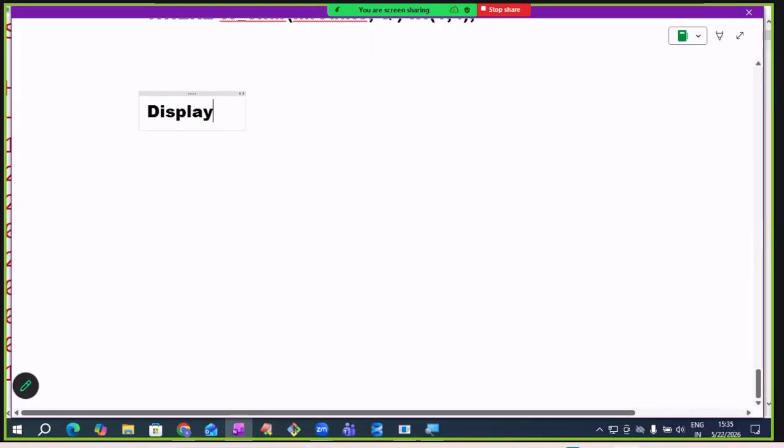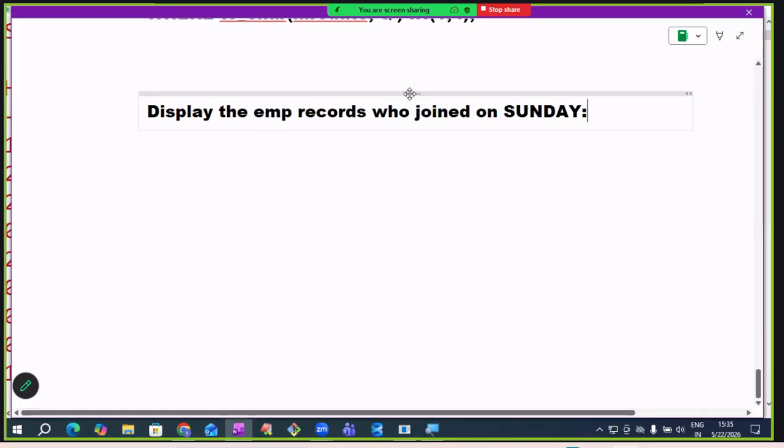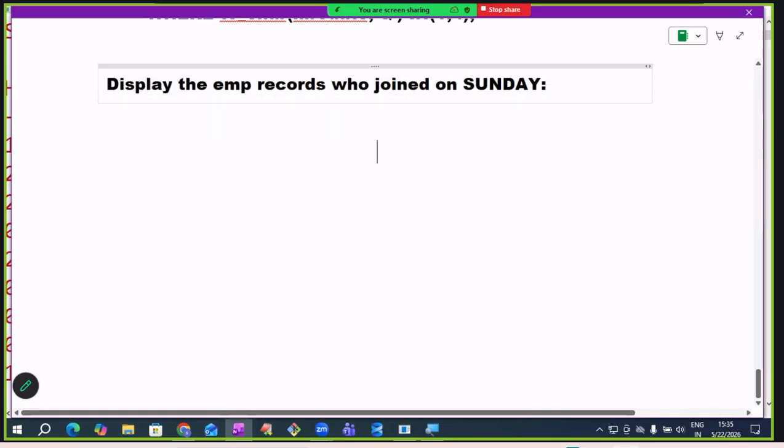Last query. Display the employee records who joined on Sunday. So you can use D format. If you use D format, compare with 1.